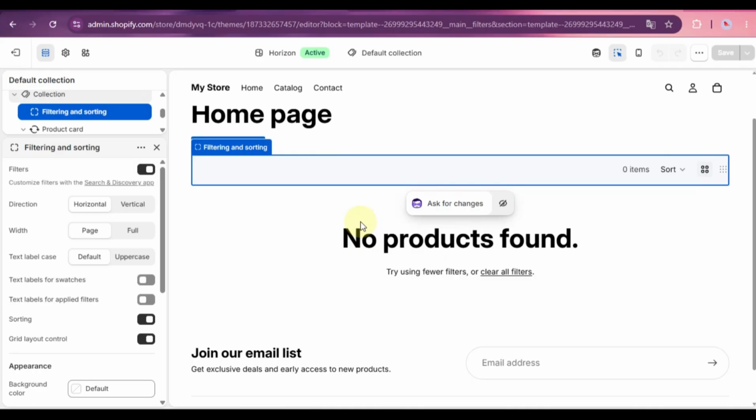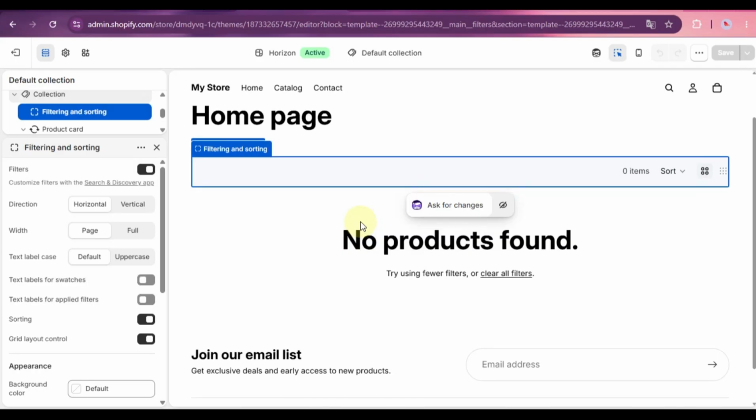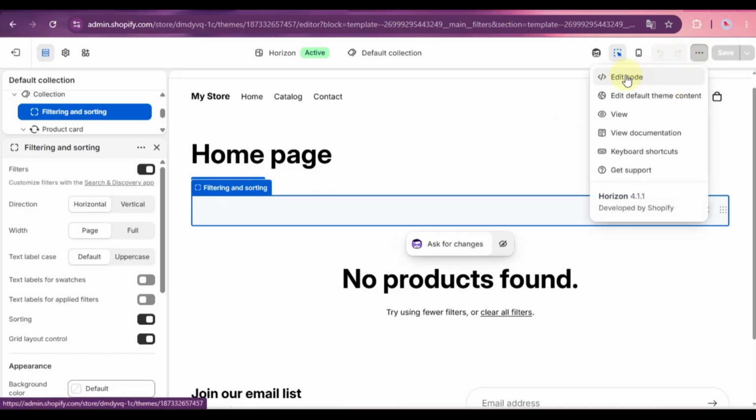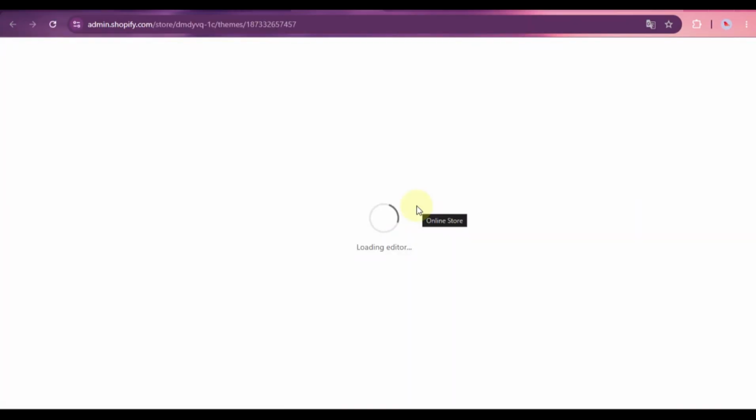If you've edited your theme code recently, open Online Store, Themes, click the three-dot menu, then choose Edit Code. Review any recent changes you made to product templates or liquid files. Even a small coding error can prevent important sections from loading correctly. If you have a backup of your theme, compare the files or restore a previous version if necessary.